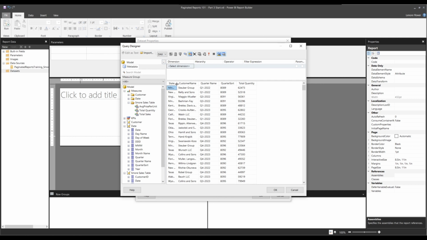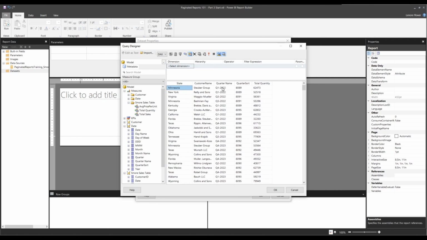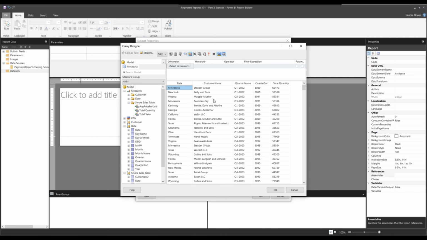Here we've got Minnesota Stuber Group for Q1 2022 has about 62K. Each time that we added that, the scroll bar got longer. And what that means practically is each time that we add a level of detail, a level of granularity to the information that we're pulling in here, you're going to see a longer and more extensive list of data in here, which means that your report will run more slowly once you hit critical mass.